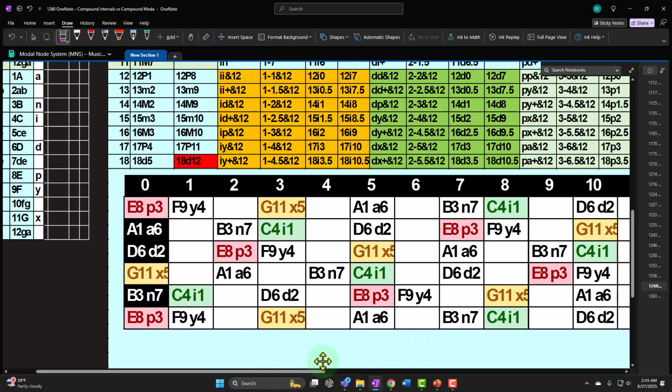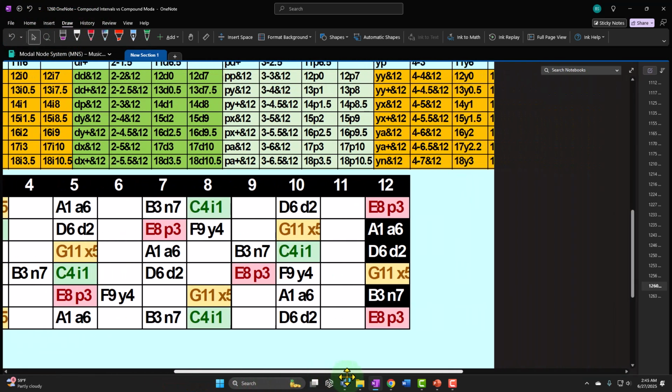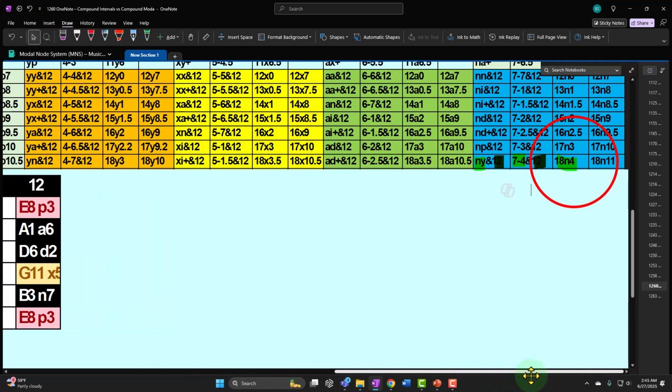Erase, scroll. I have to go back to the pointer. Come on, OneNote. You should be better than this. You need to be better than this. You've got, okay. All right.